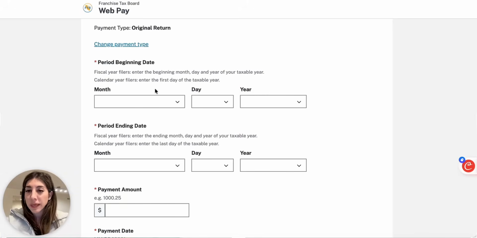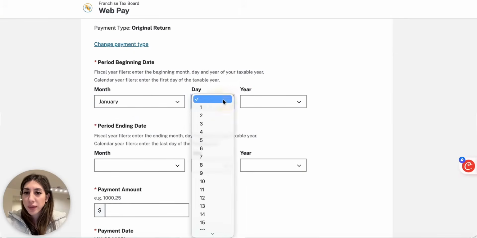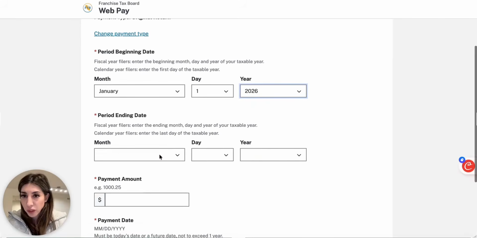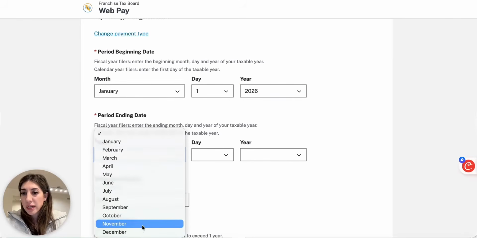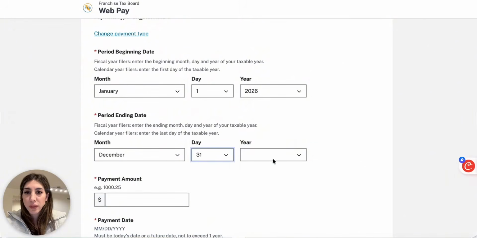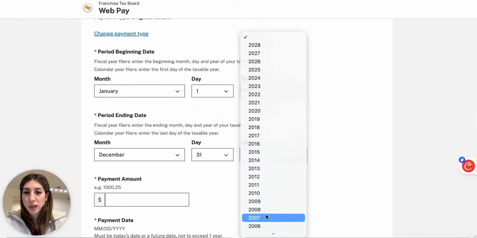So because this is an LLP and right now we are in the year 2026, I am paying for 2026. Again, if you're a corporation, you're going to be paying for the prior year. So if you're in 2026, you're paying for 2025. So in my case, I'm in 2026 now, so I'm going to drop down. I'm going to go January 1st, and I am paying for this current year, which is 2026. And it's going to be until December 31st. So January 1st to December 31st of 2026.